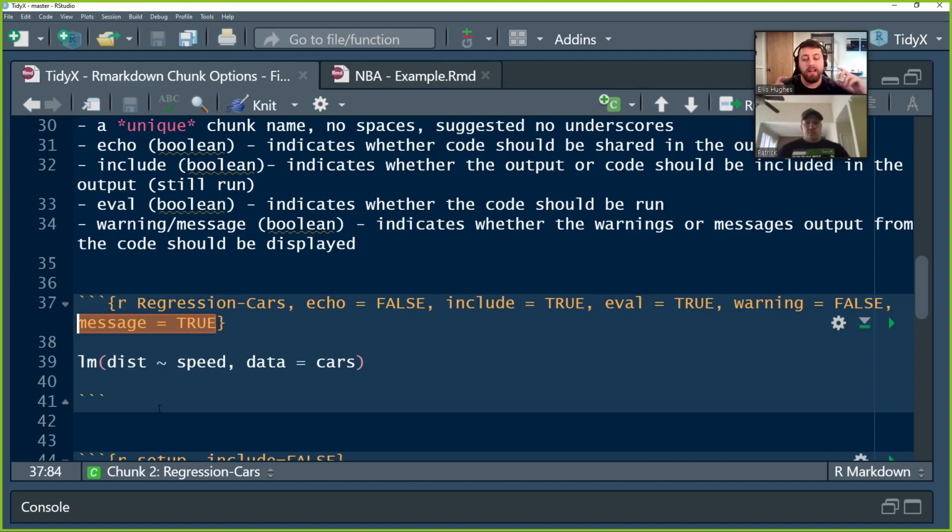And this is set on a chunk by chunk basis. But you can imagine if you want to have a bunch of code that you do plan on evaluating but don't want to show the R code, this could be potentially really annoying, right? To have to go through every single R chunk and set echo to be false. Patrick, is there another way?